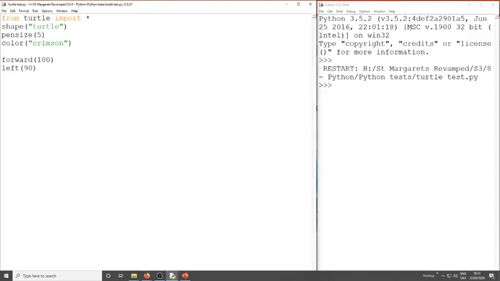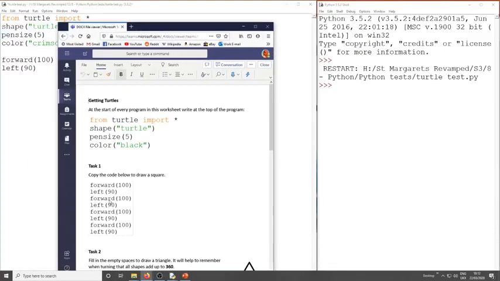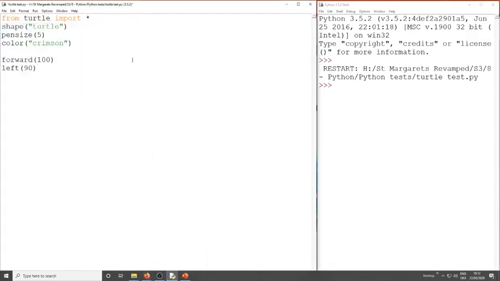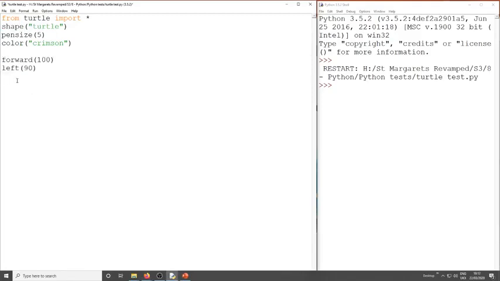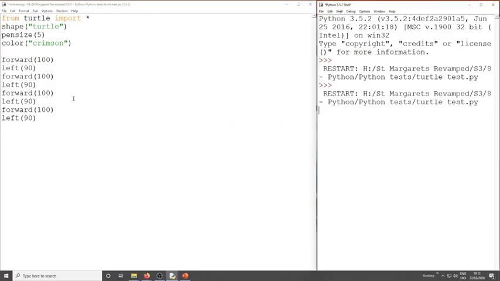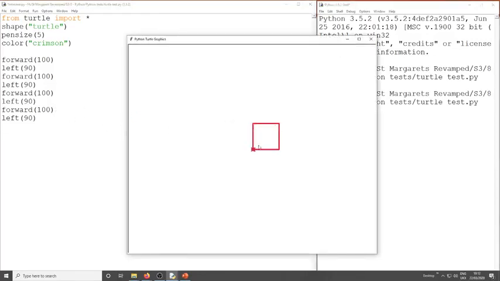I should mention I am following the instructions here. And then you just have to copy and paste it. You can right click and go copy, or if you want to be quick, you just go Control C and then you press Control V a few times. If you run that, again, keyboard shortcuts, if you want, press F5. There you go, that's a square.